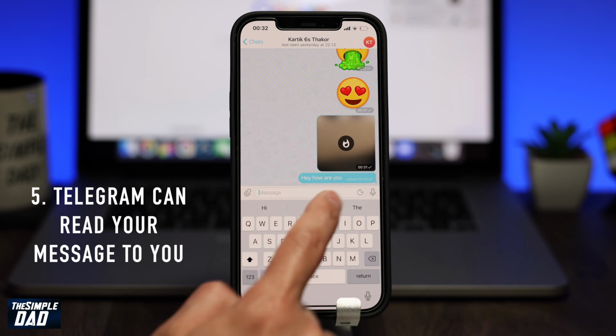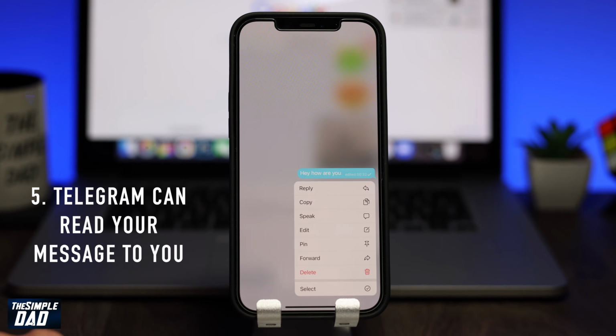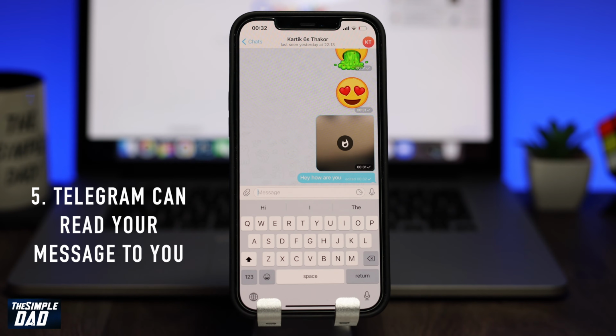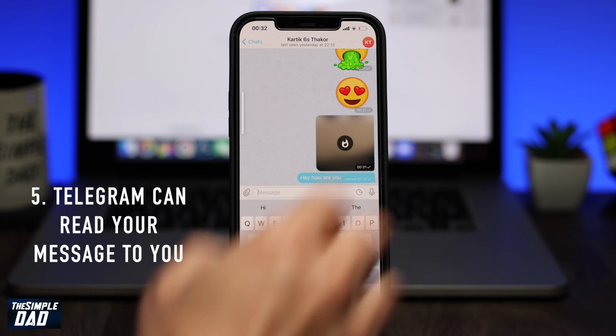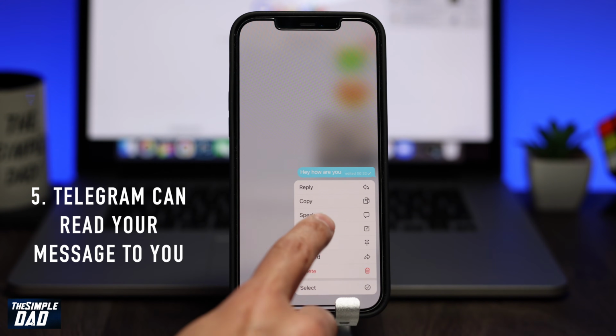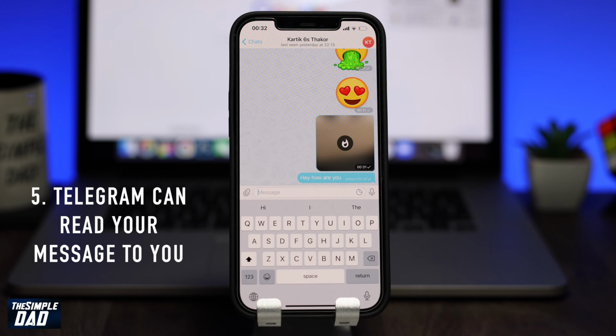Fifth one, read your message out to you. This is a really cool feature if your hands are tied or you're busy in something else. You can make Telegram read your messages to you. Long press on the message, then tap on speak. The message will then be read to you.